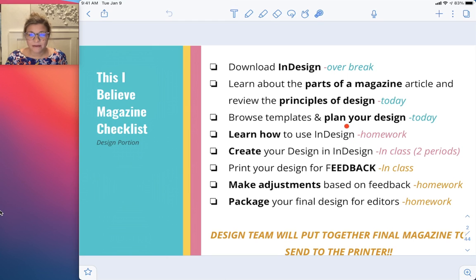So everything from downloading the templates to how you add text boxes and adjust pictures, you're going to have to do a tutorial on basically learning the basics of InDesign. Then you're going to get started after you've learned how to use the program to create your design. So it's really important here that we practice learning how to use the software before you actually start creating your specific design. That way you'll have a chance to make mistakes and kind of play around with the software. So you'll be doing that for 2 class periods.